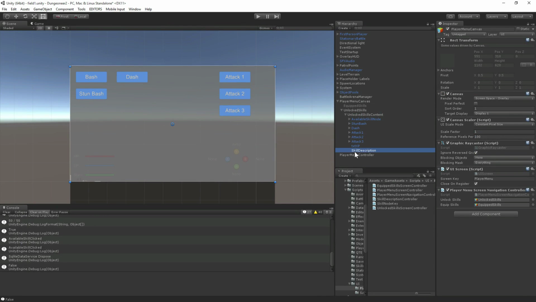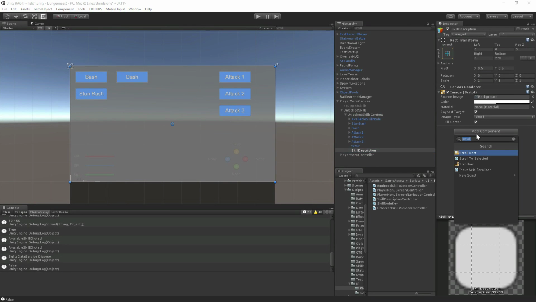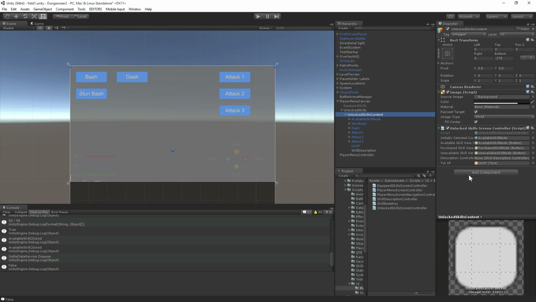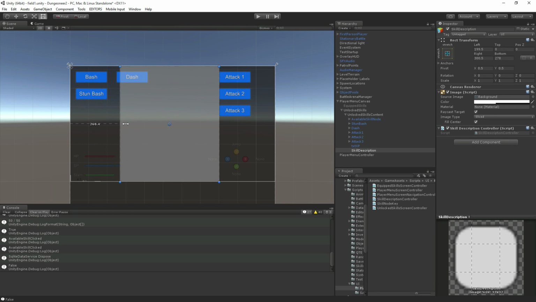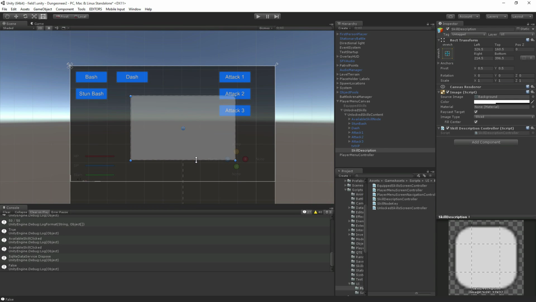And we'll return to Unity and just set up our components first off. So our new control gets a skill description controller script. Our controller over here needs the reference to that object. And we need to make this a little smaller. So we'll bring this in to about that size.